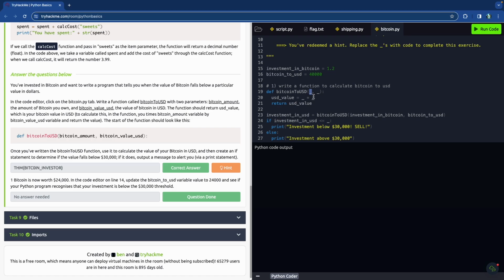Okay, so Bitcoin to USD, then we need to first do the two parameters, which is Bitcoin amount, and then there's going to be the Bitcoin value USD. I'm so annoyed. I had this right. And so the USD value is going to equal Bitcoin amount multiplied by the Bitcoin value USD. And then it's going to return our value for us.